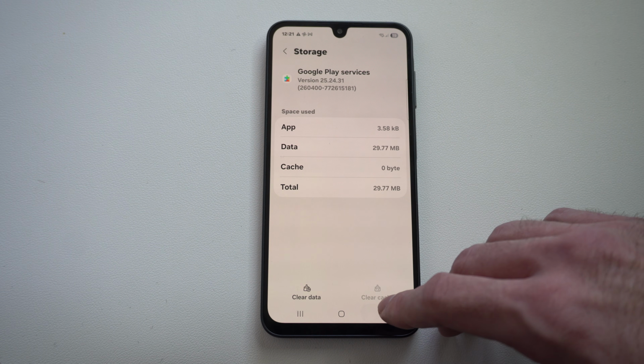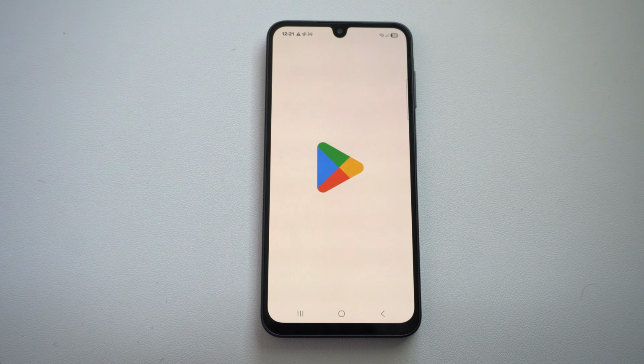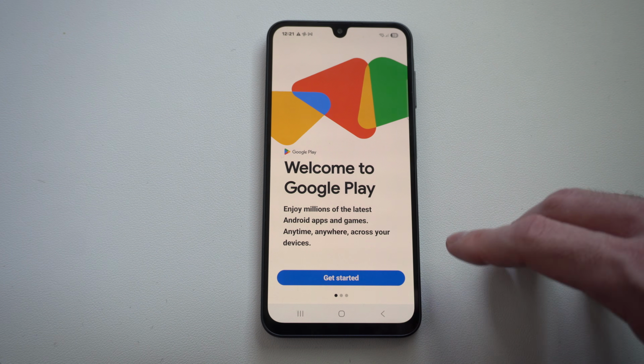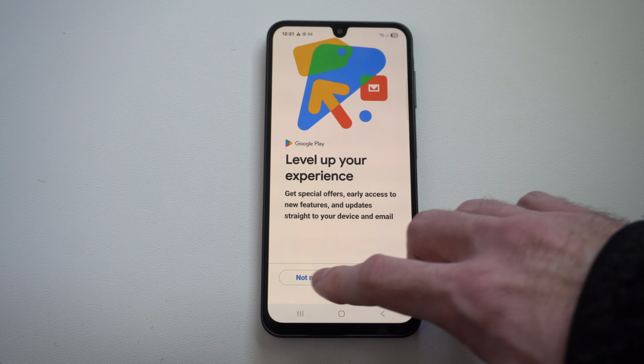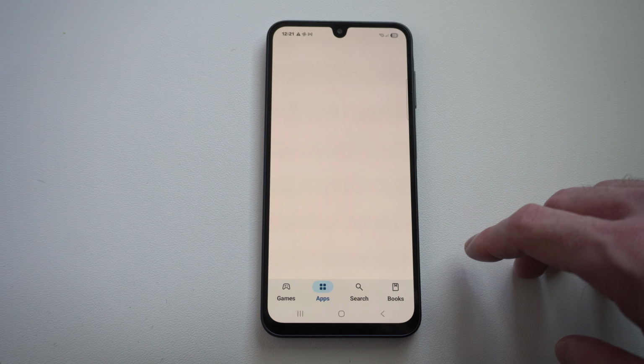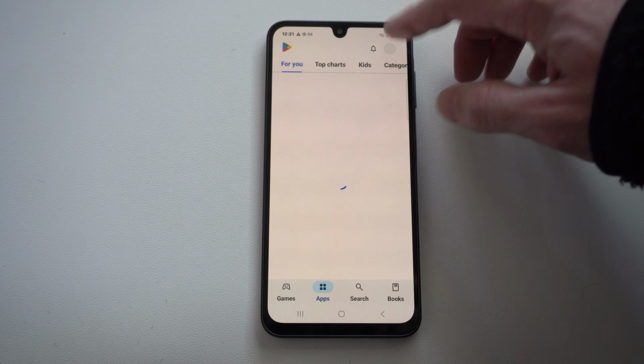Now what we want to do is just go back over to the Google Play Store and open this up, and you're going to see it's reset. It's going to show the screen, kind of like when you first logged in. Get started, okay. We're going to skip this. No, thank you. Not now. And then I'm back on here. So if it wasn't working, go ahead and just try resetting those things. And you should still be logged in with your account and stuff.